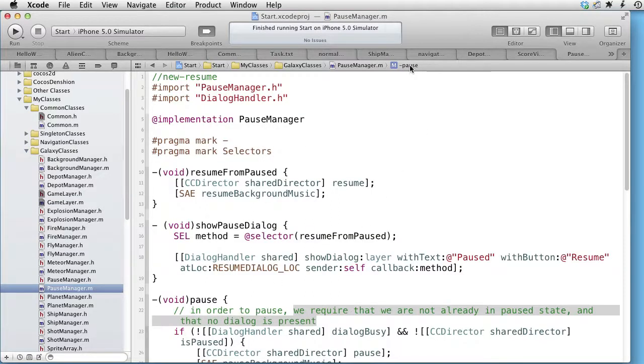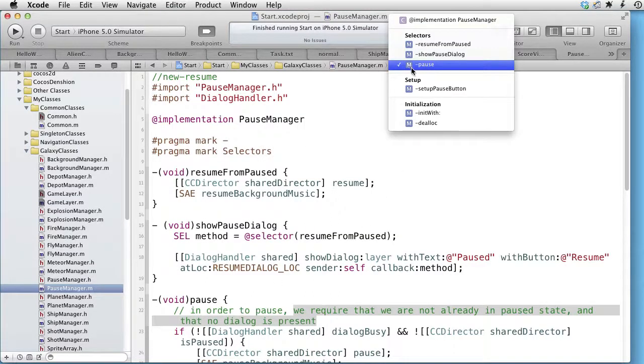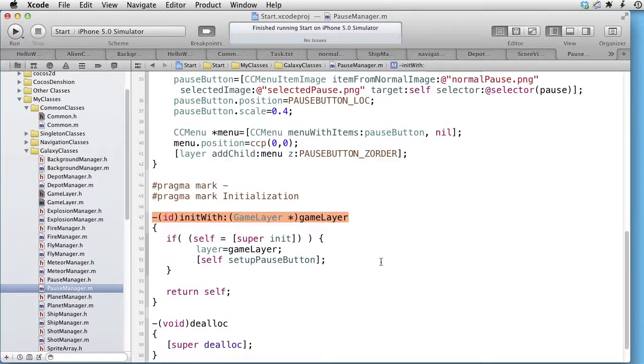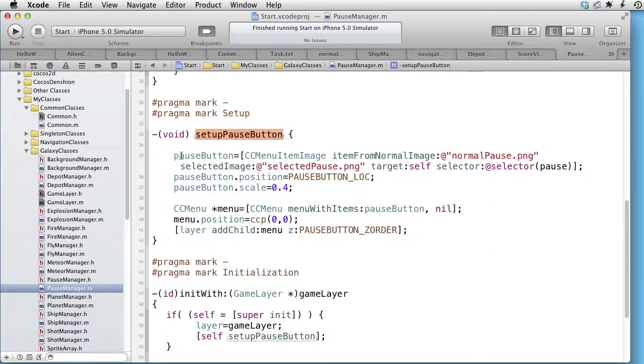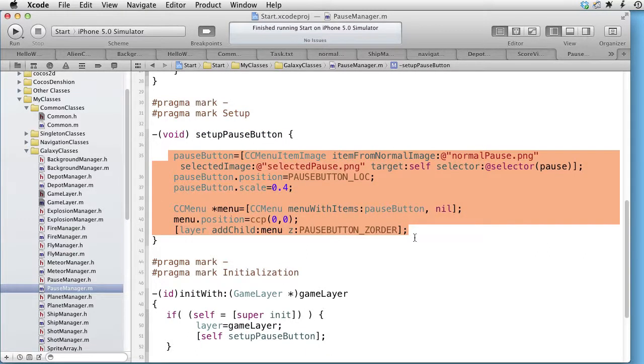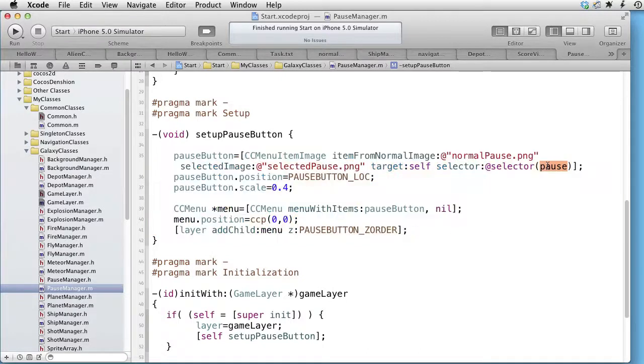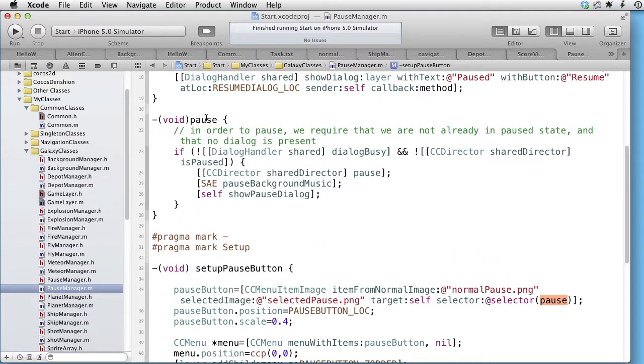We have grouped our methods in three groups: initialization, setup, and selectors. Let's begin with the initWith method. We are calling the setup pause method, and here is that method. We just show the pause button on the screen, and here we are calling the selector called pause. So when the user touches the pause button, that method is called. And here we have it.